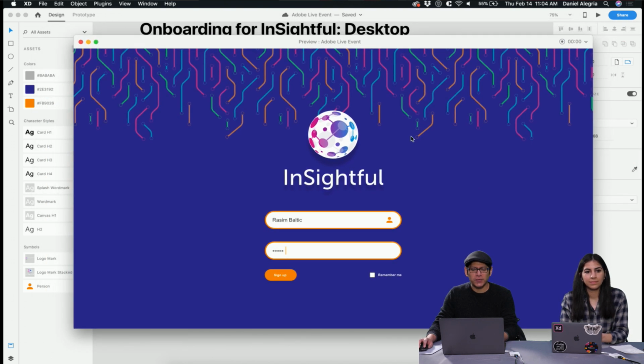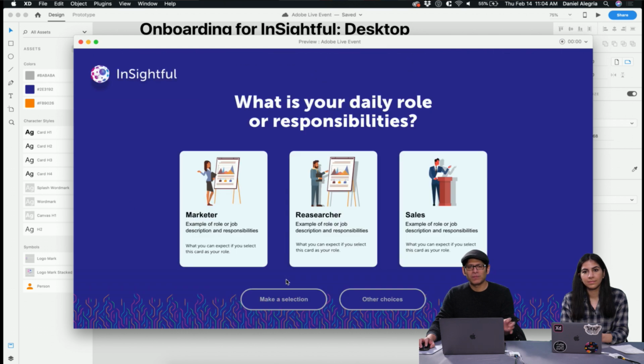So we have a splash screen that introduces you to the app up front. We're able to sign in. We have the auto animate, basically bringing up the cards that allow you to select who you are. And this is going to be predetermined by perhaps the admin or the organization at large, but you're going to be able to narrow it down very narrowly.